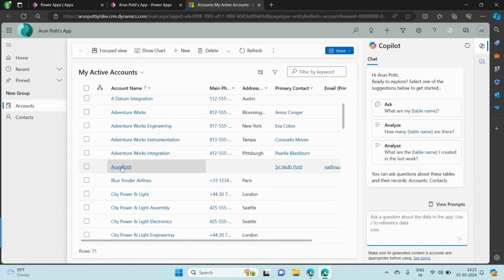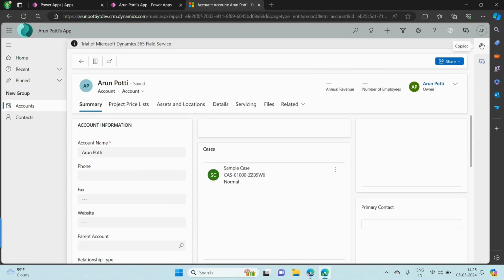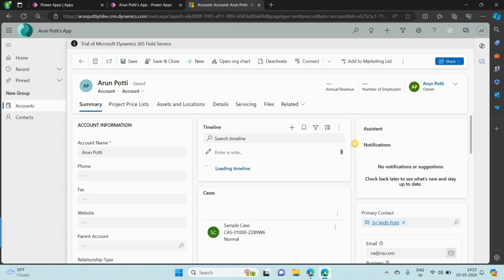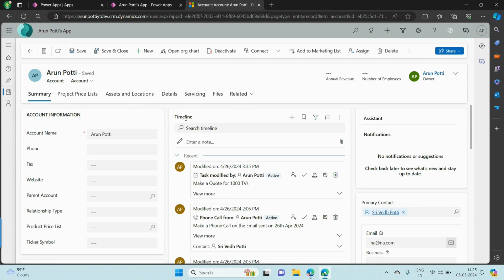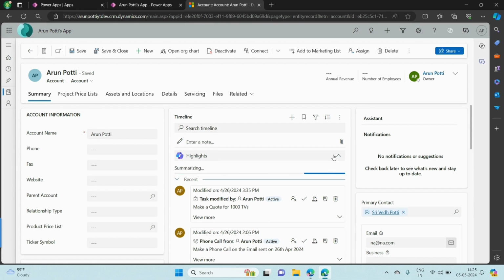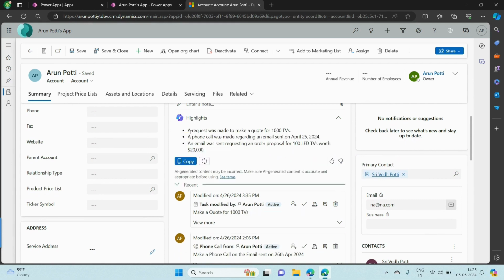So open any record of the account. I'll just click on my record. The record is getting loaded and you can see the timeline is also loading. Once the timeline is loaded, you can see that highlights feature will be enabled. So you can see that highlights. You can expand that by clicking on it. You can see that it's getting summarized by looking at all the activities under it.